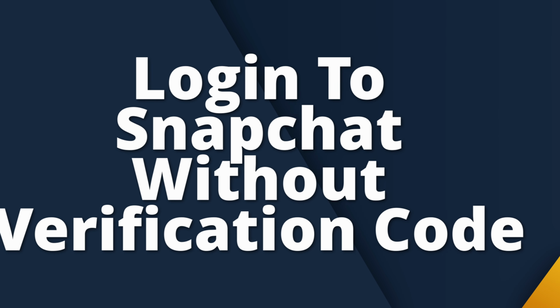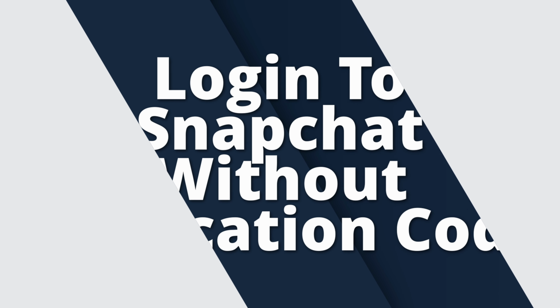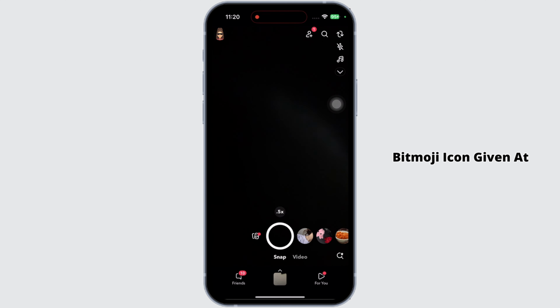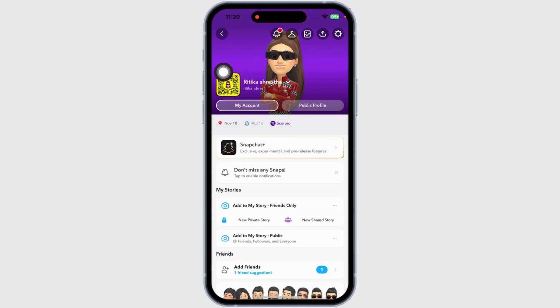How to log into Snapchat without verification code. Let's get started. Launch your Snapchat. Now navigate to the Bitmoji icon given at the top left. Click on the settings icon given at the top right corner.